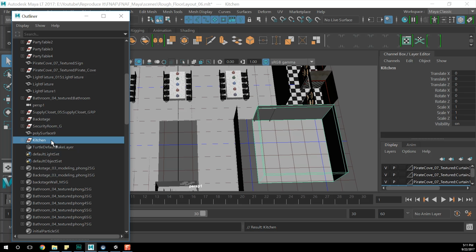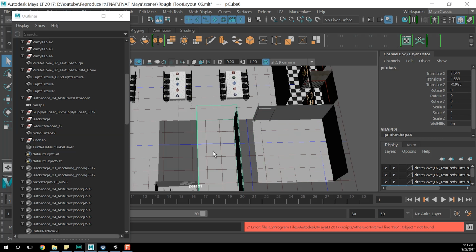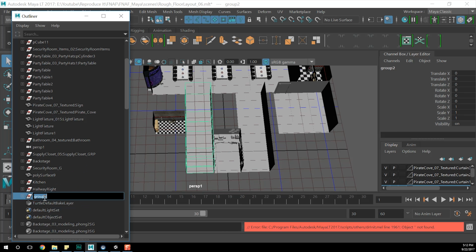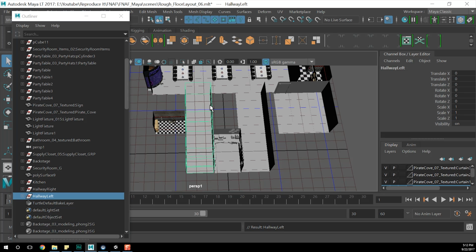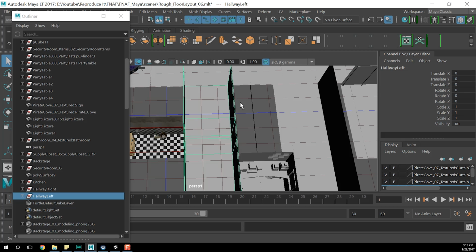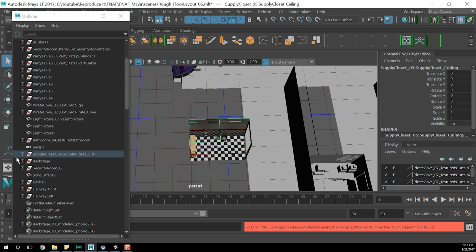And what else we have? We've got this. This is hallway right. So where's that? Control G, hallway right, hallway left. There we are. The reason I'm making these groups is because I know I'm going to put other elements inside of these and fix them up and so forth, so it just makes sense to do that.